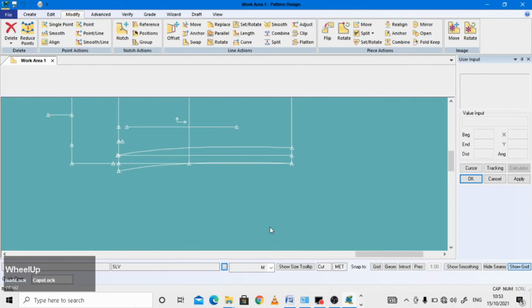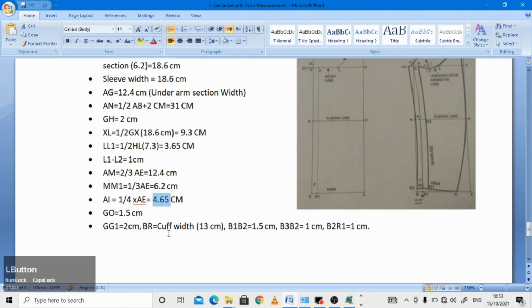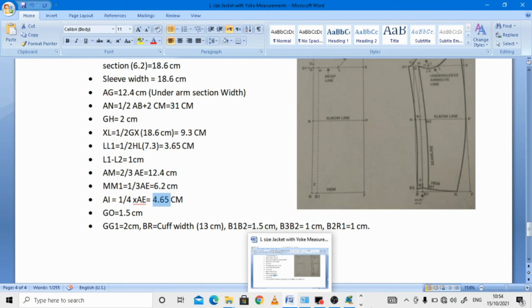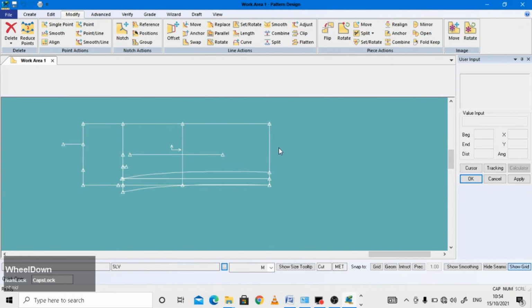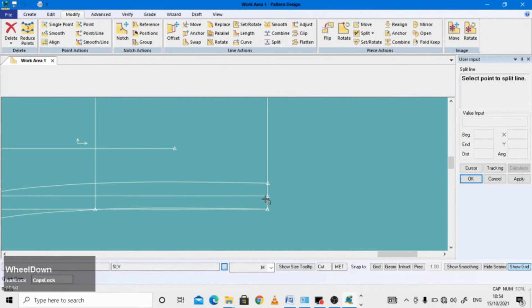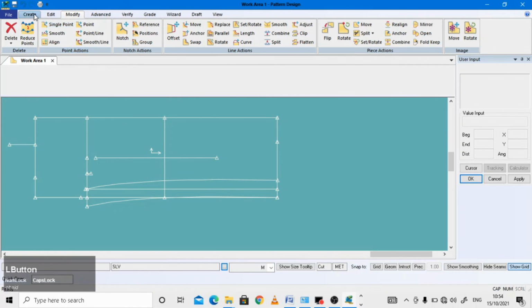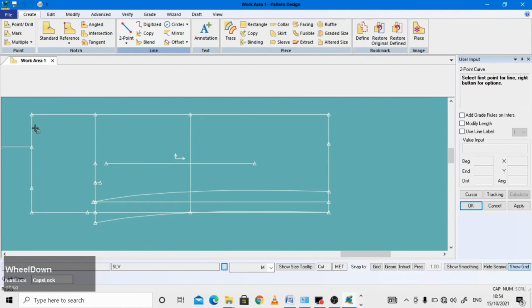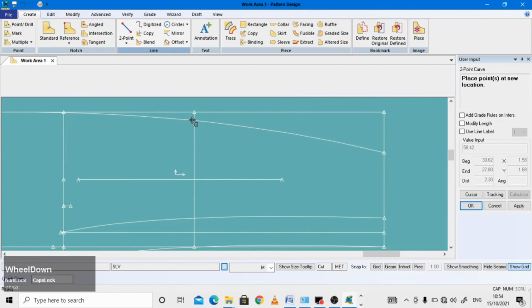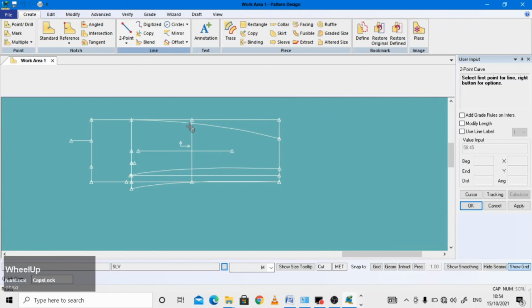Now we have to go to the measurement chart, and we can see BR, which means curve width, which is equal to 13 centimeters. So curve width is 13 centimeters. Just modify split and come to this endpoint, enter 13 in the box and hit the enter button, right click and then OK. Now go to create 2-point curve, and by this end join it like this, and we have to draw a curve shape like this.